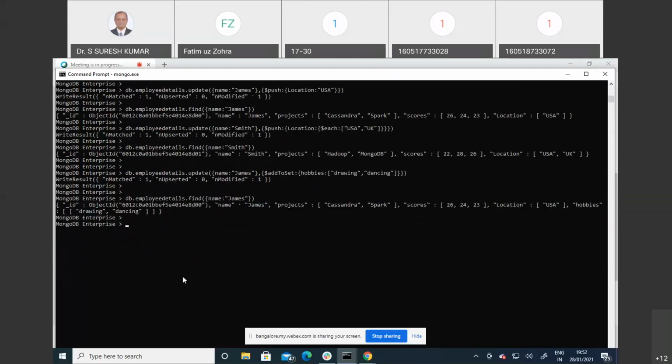Yes, sir. And now we will see the next operator, which is the pop operator. You can use this pop operator to remove the first or last element of an array. If you want to remove the first or the last element of an array, you use the pop operator. Say now we want to remove the first element in the scores array.